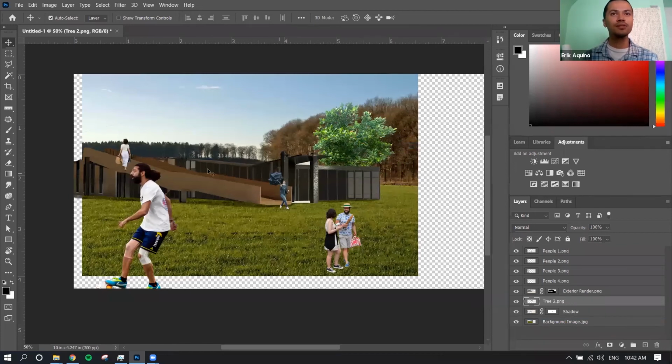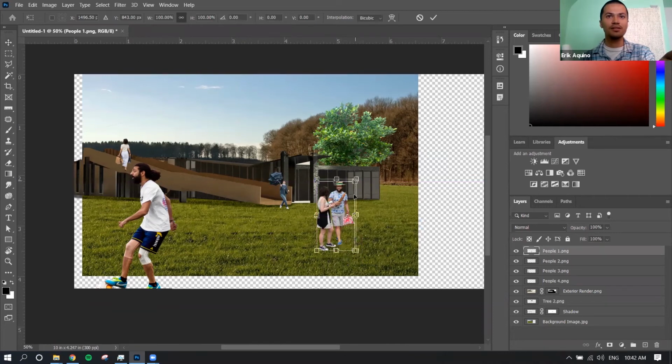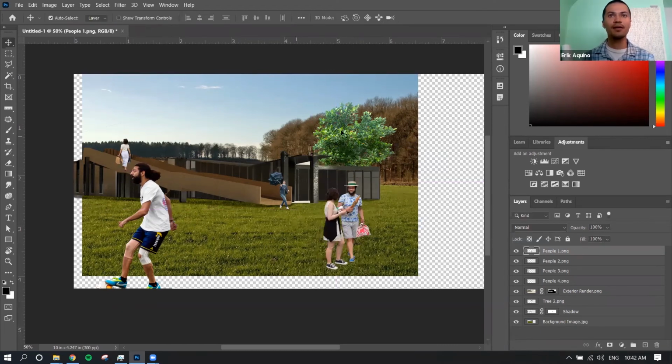So this is, oh my God, they're a bit too small. So make sure you don't have to rescale it up, because that's when you start to lose the quality of your image. Okay, this tree is a little bit bright.